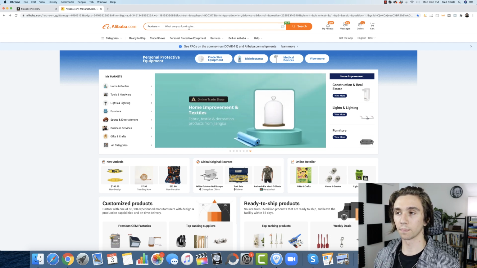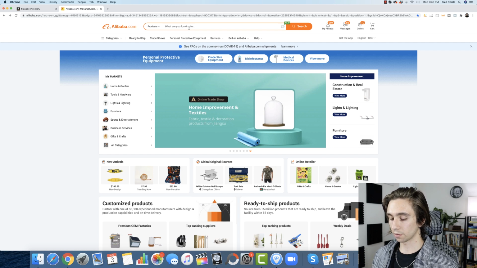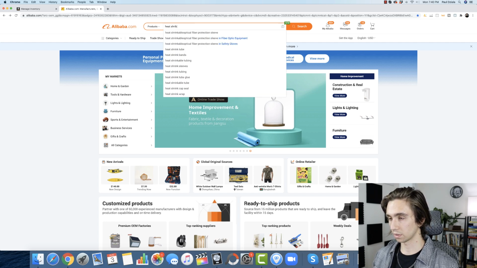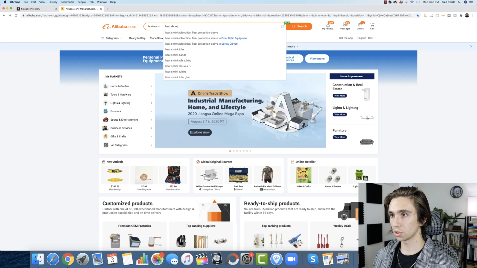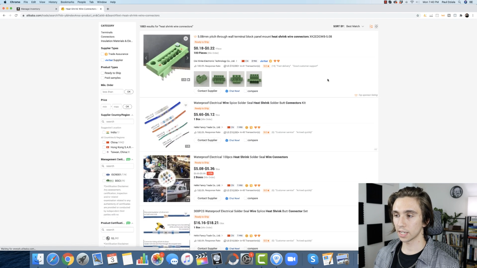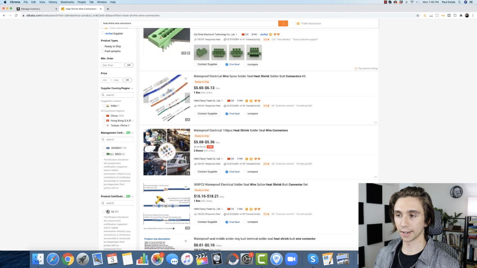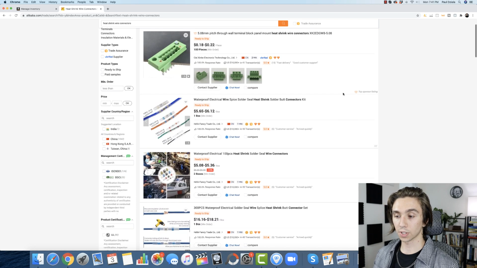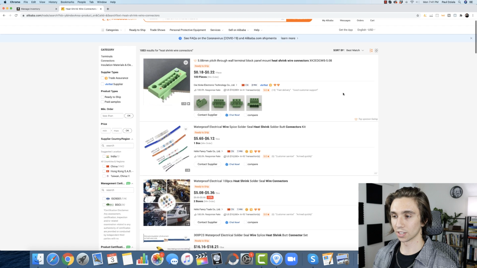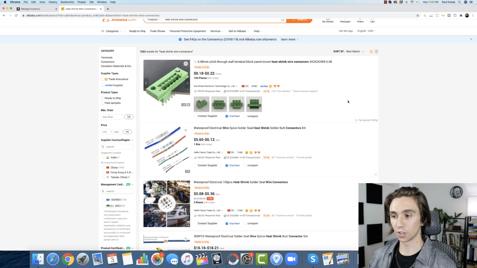So let's start here. Now let's say we were looking for heat shrink wire connectors. We'll just use this as an example, right? So let's say we were looking for this product. We found it on Amazon through product research. Now this is just a generic product for an example, but let's say that we wanted to try and source this.